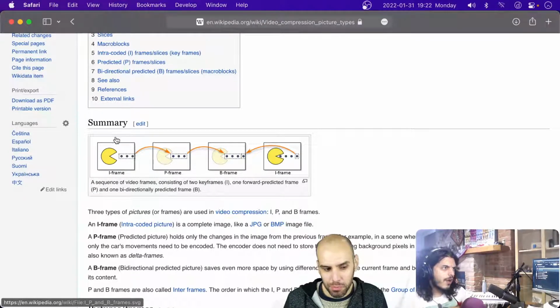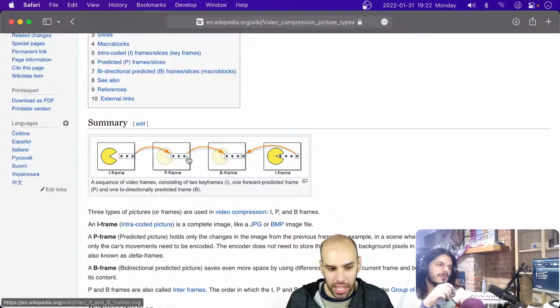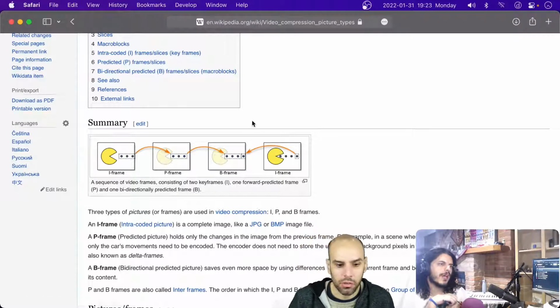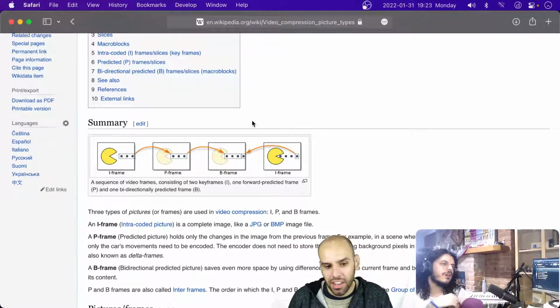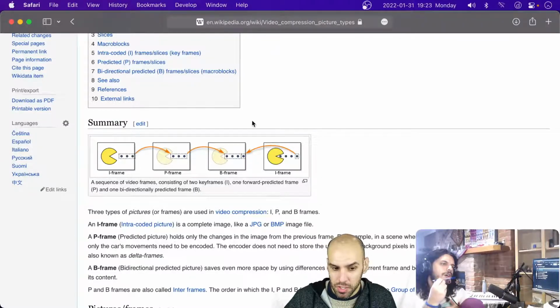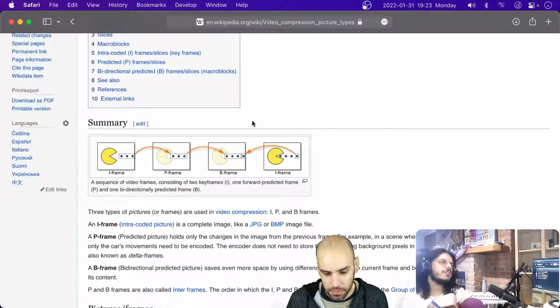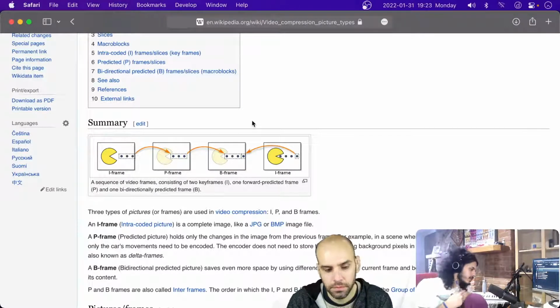They, for instance, will probably have more iframes, and they may not even have B frames because B frames are the most costly ones. You have to go forward in time to reconstruct a B frame. Forward and backward. So they may not even have B frames in there. And then it's going to take a lot of disk space, but it's going to be so smooth for editing. So, yeah. Interesting.